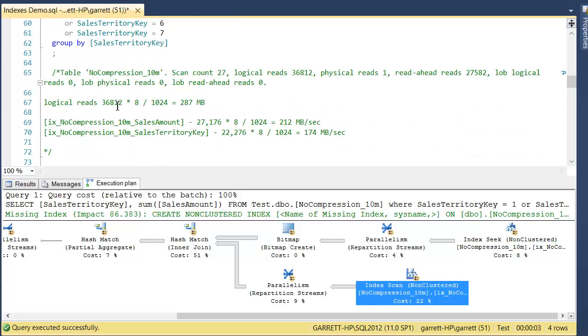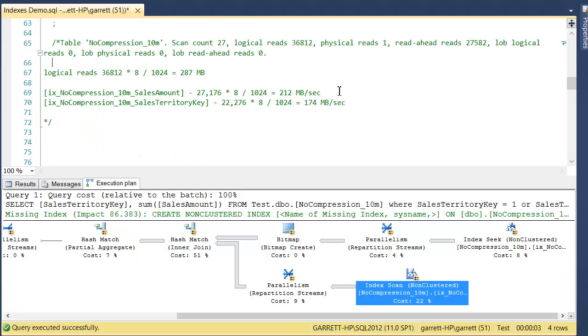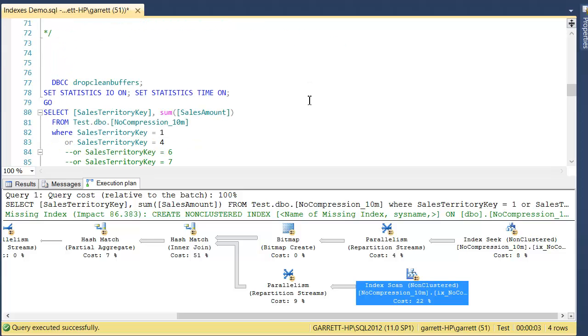So again, I've gone ahead and looked up the sizes. For this particular query, 287 megabytes were returned, and if you look at the sizes of the index, the sales amount index was 212 megabytes, and the sales territory key was 174 megabytes, right? All that is much smaller than the total size of the table, and so scanning the index increases the speed of the query.